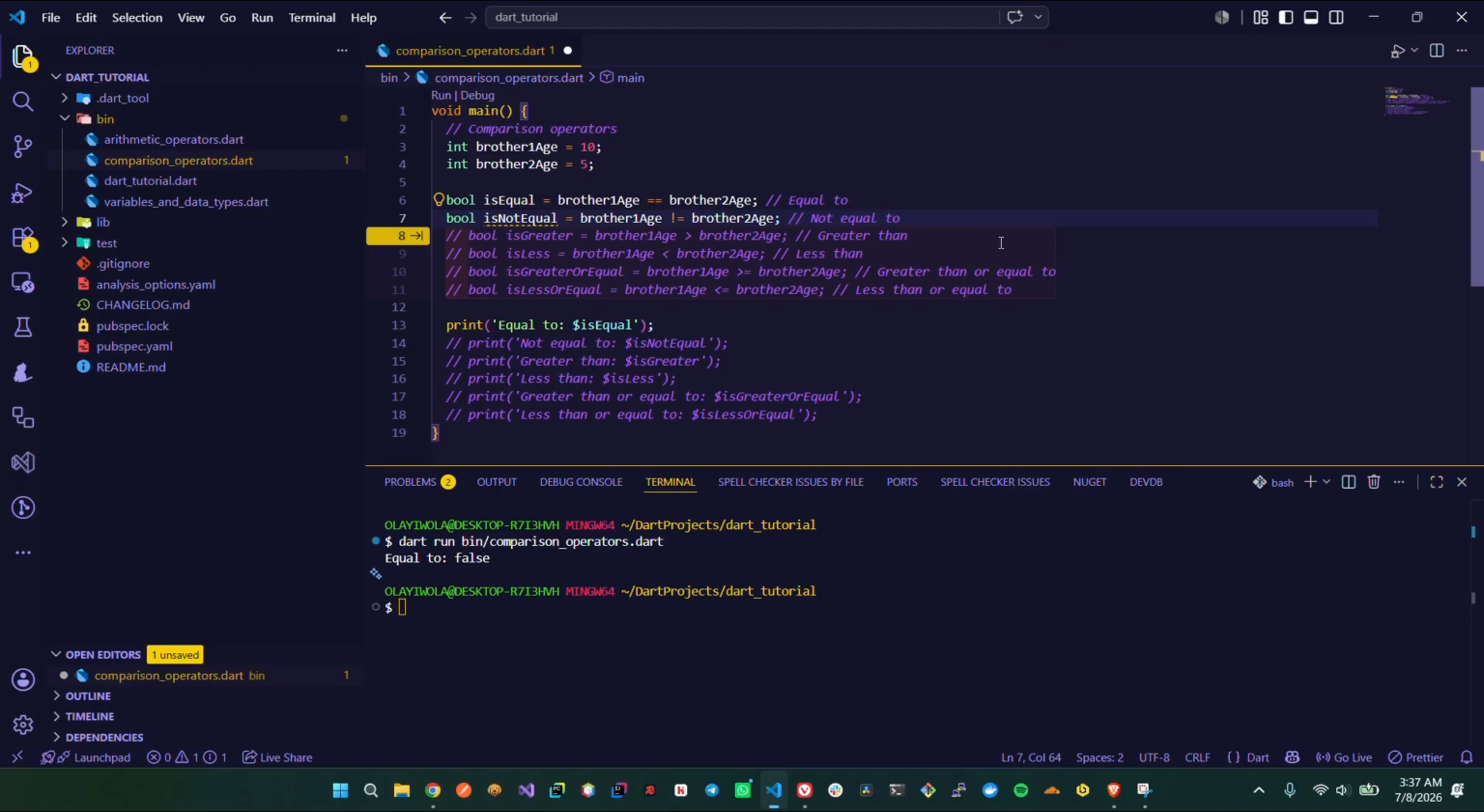Is that true or false? Definitely it's going to be true because they are not of the same age. Definitely. All right, let's just print this out. We say not equals to. We are testing not equals to.